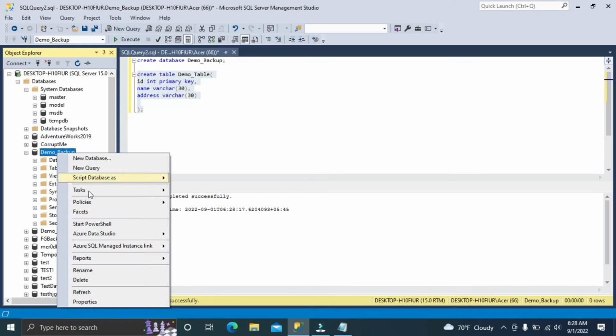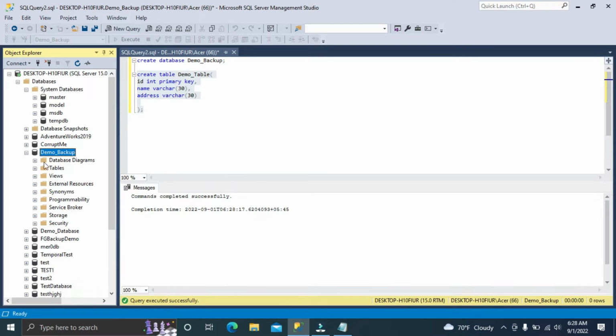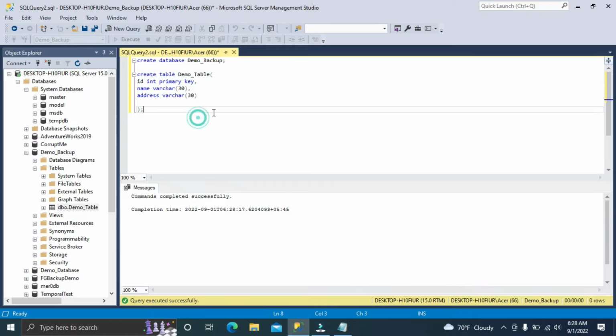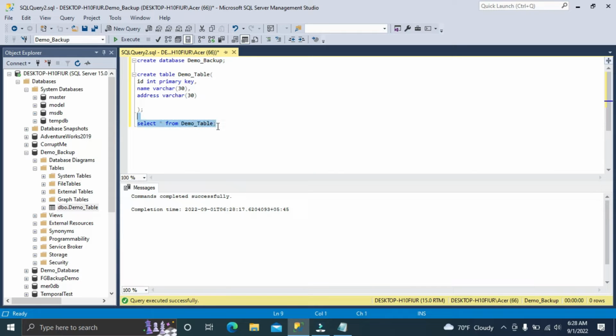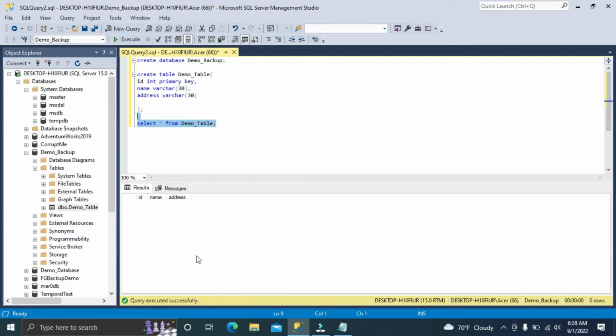now if I refresh this demo backup, and if I watch this, here is our demo table. So this demo table is an empty table. So if I select asterisk from demo table, you can see ID, name, and address are our fields, but it is an empty table. So I would like to insert some values into this table.